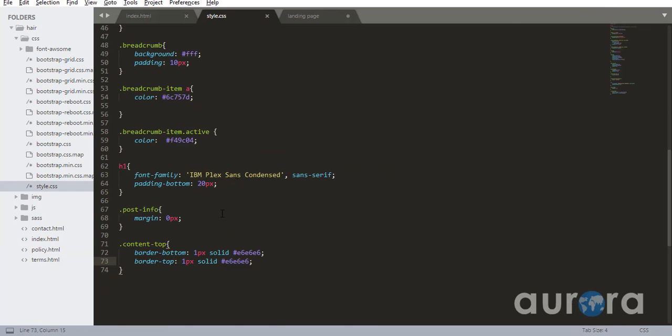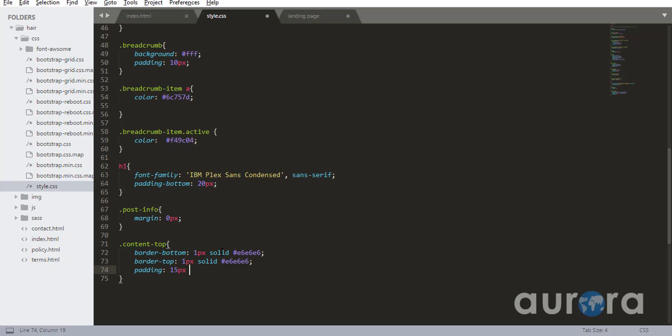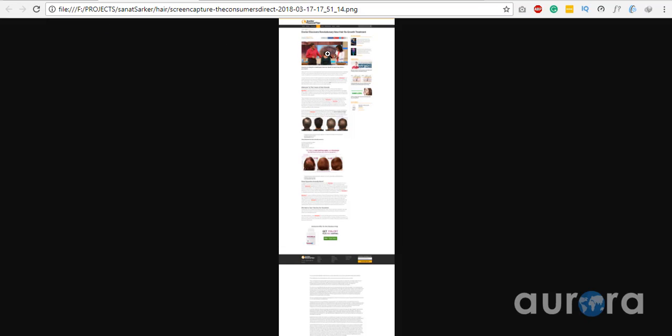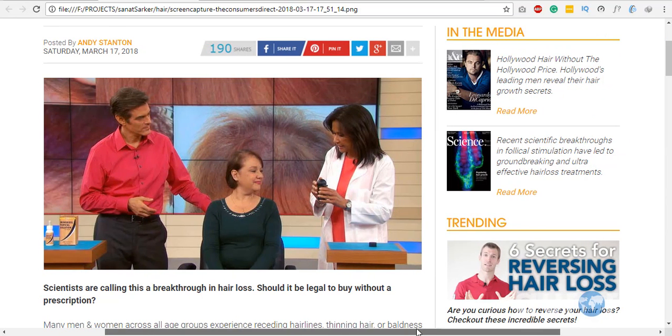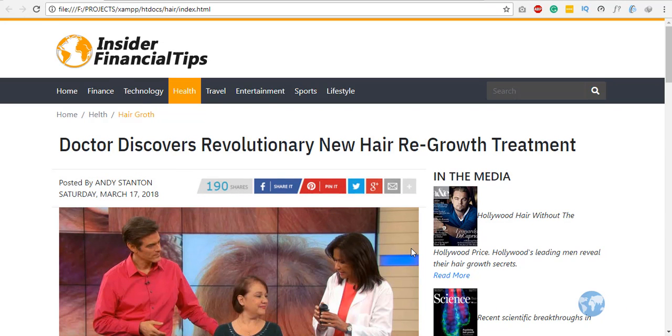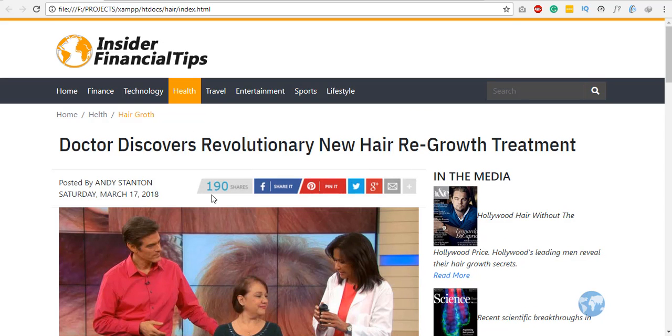I'm going to add some padding for that. Padding top bottom will be 15 pixel, and left right, let's check this. Is there any padding? No, there is no padding on left right, so set it to 0. Sorry, I reloaded the wrong page. Here it is. Yes, it looks pretty good. Okay, it will work fine.